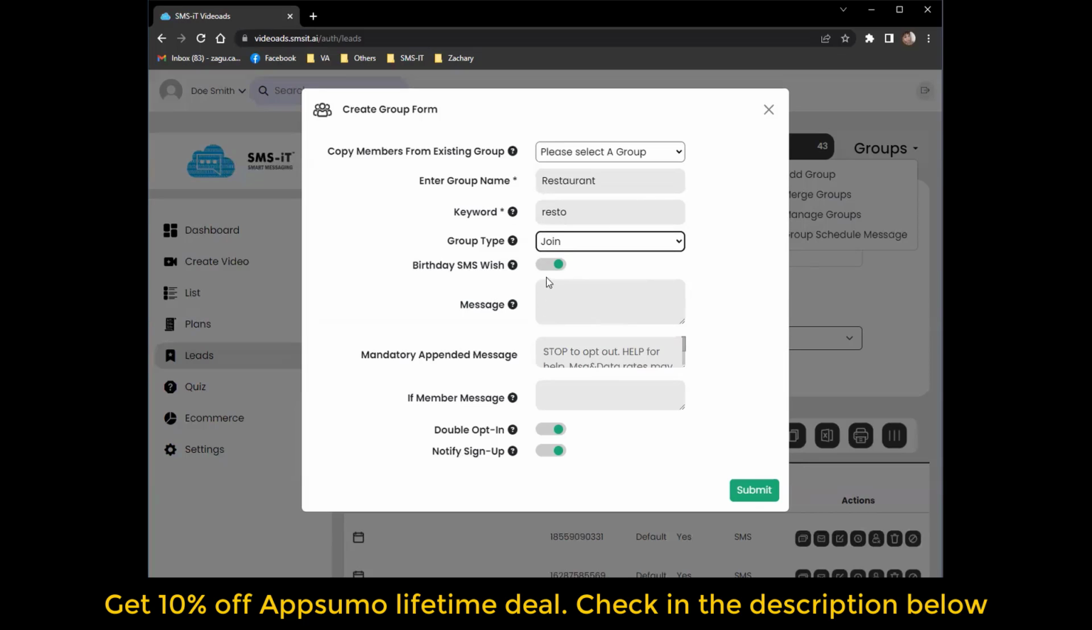If you wish to capture birthdays for the purpose of sending out your birthday SMS wishes, this can be enabled or disabled for this group. Just click this one. If enabled here and under settings, a message will be sent back to the user to enter their birth date after subscribing to this group. This message should include a reminder to enter their birth date, as well as any information required by our program's terms and conditions.